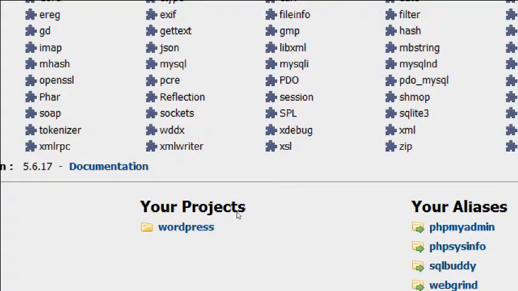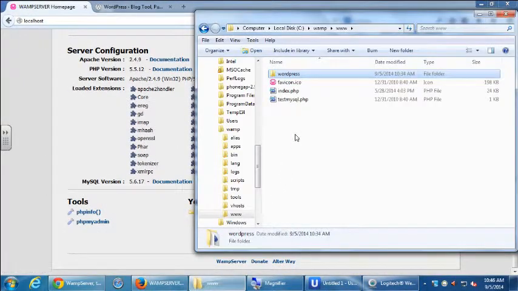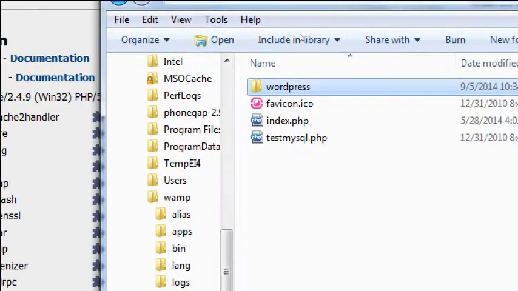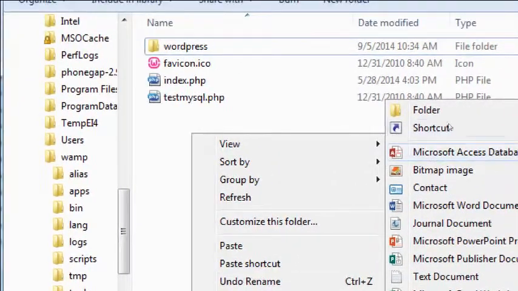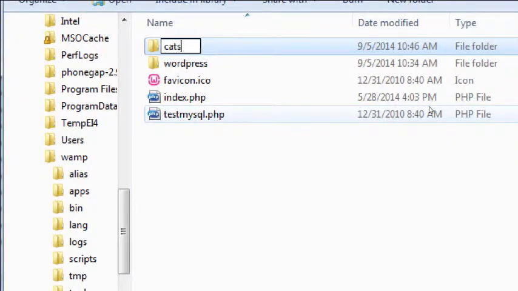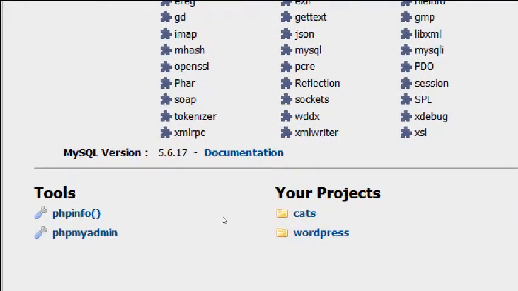If you left the name WordPress 391, it'll say that, and that's fine. But it's just showing you here, these are your projects. These are your websites. So any folder that you create in the www folder will be a new website, a new project. So just an example, you don't have to do this. Let's say I had a folder here called cats. If I was in WAMP now, I've got a project, cats. So I can have multiple WordPress installations. I can work with multiple WordPress sites.